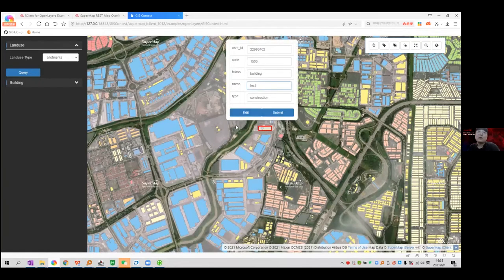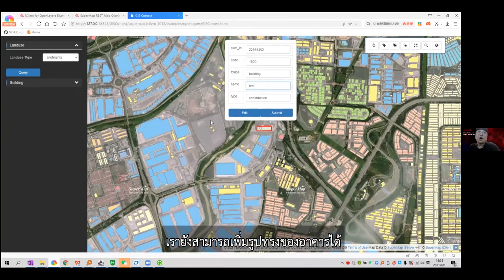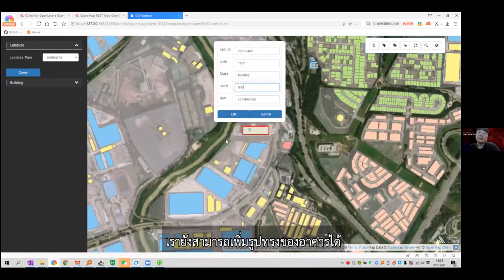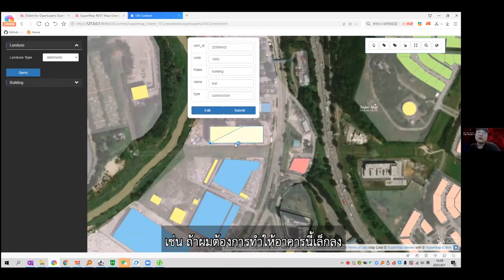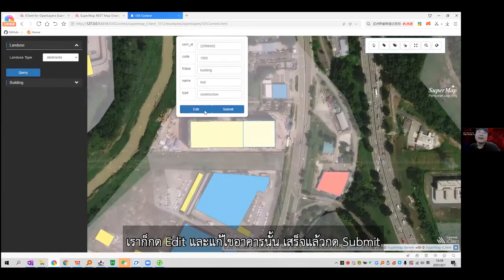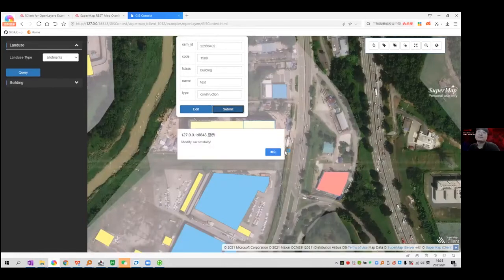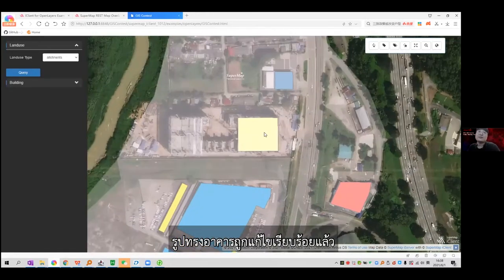And also we can edit the geometry of this building. For example, if we want to edit this building to be smaller like this, we can click edit, edit this polygon, and click submit. After that, this building will be modified.